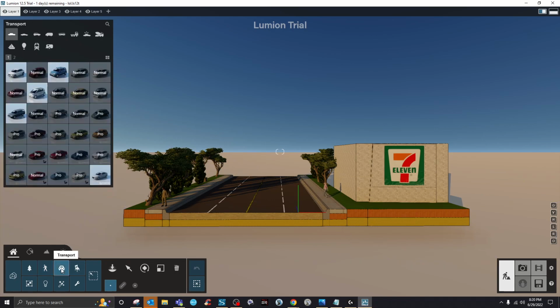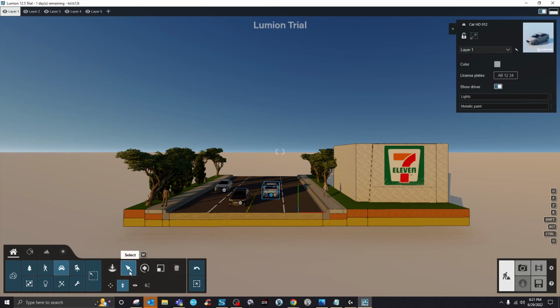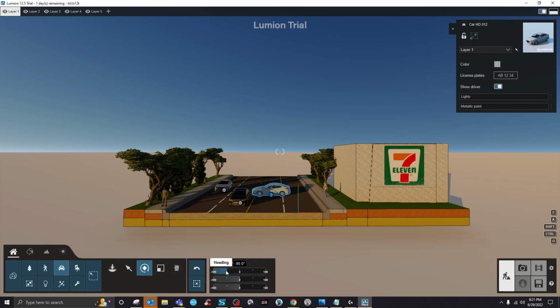So what else do we need to do? Let's add cars. So you just click on the cars and you literally bring them here. You can make them walk here, and then if you want this one, we have another one. And also after you select this, you can click on it and you can rotate it. We want it to go there.